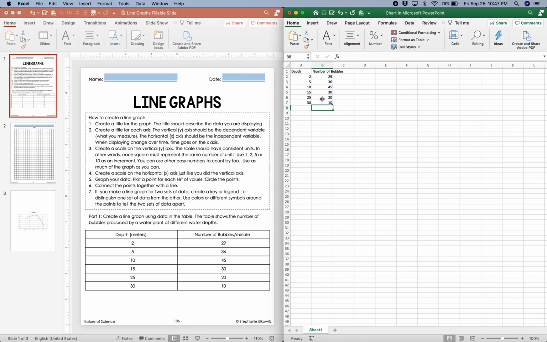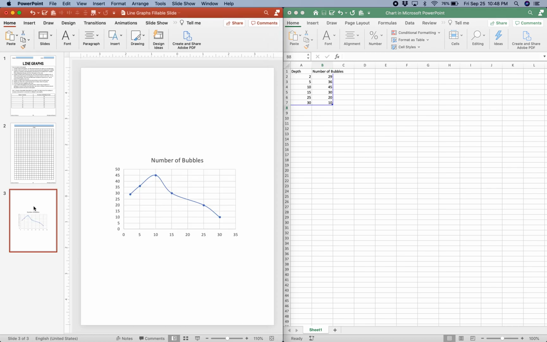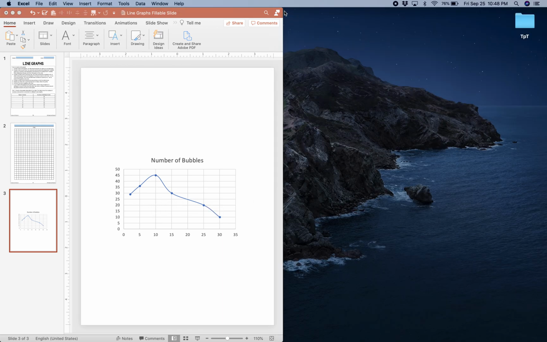It's really important that I press enter after I type in the last value to make sure that all of my data has been entered into Microsoft Excel. Now, when I go back to Microsoft PowerPoint, that data has been used to create a graph. So I can close out Microsoft Excel. I don't need it anymore.